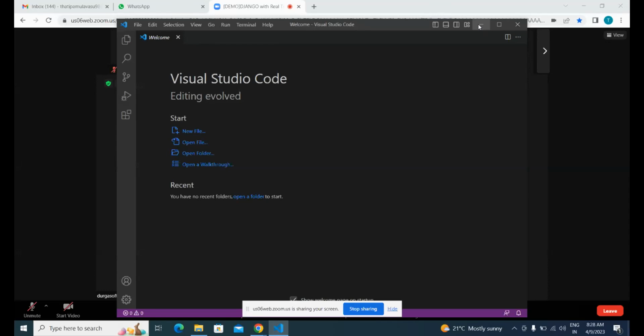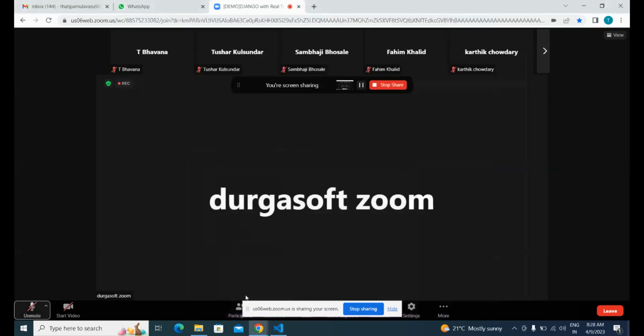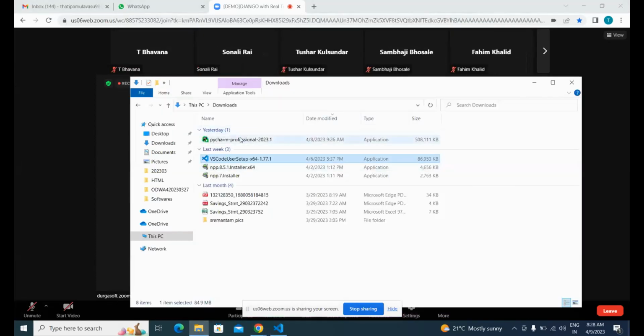Yes, PyCharm you have installed. Everyone has installed PyCharm. Has anybody not installed? Do you want me to show the installation of PyCharm also? Yes. PyCharm Professional, you can just double click it. Just click it.